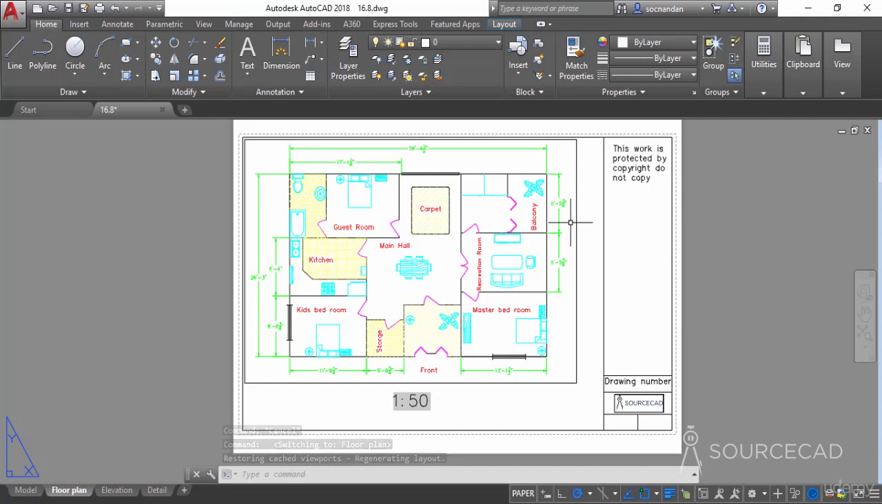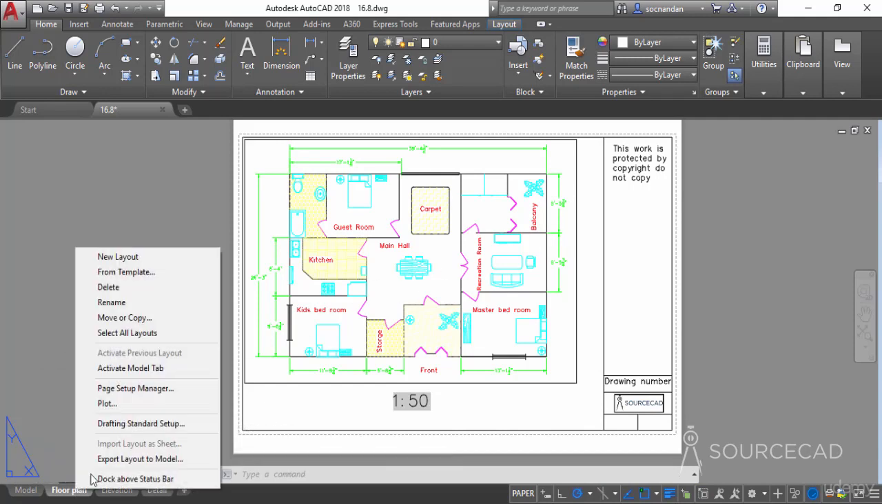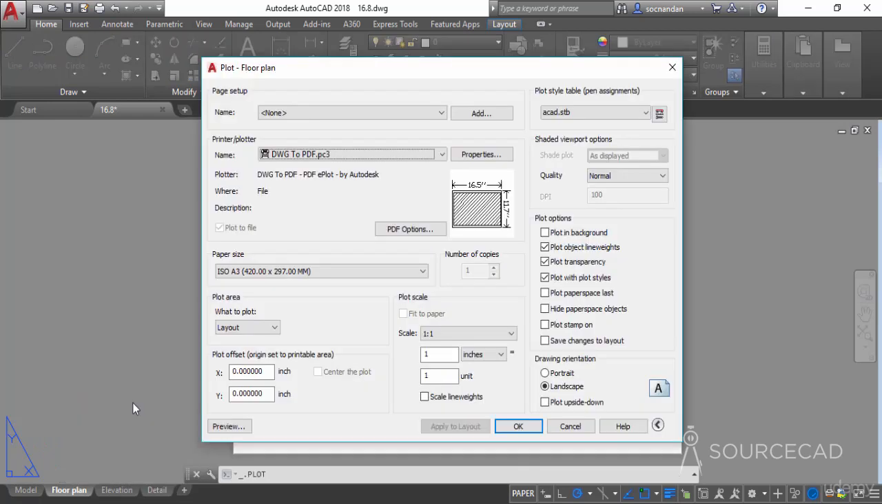Now, in order to plot only this layout, simply go to the layout tab, right click and select plot. Alternatively, you can also use the keyboard equivalent Control P, or you can also select this plot icon. Now here also we have all the properties set for this layout, which we have already assigned while making this layout. And in order to plot it, simply you can click on OK.